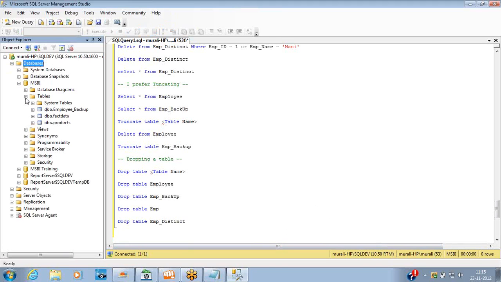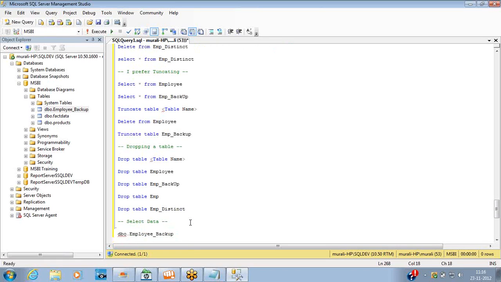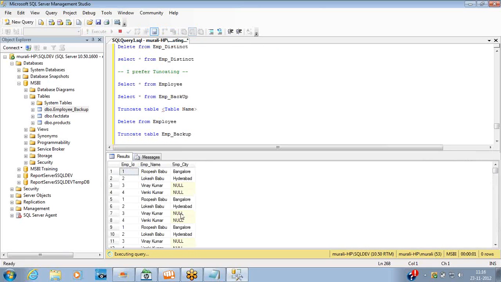When I was demonstrating the example for drop table, I dropped all the 4 tables that were present. Still, you have some dummy tables which I created for creating a cube for some other guy. So we have only one table, that is employee backup. Let me select it and see what data is present in this table. Okay, it has a good amount of records.